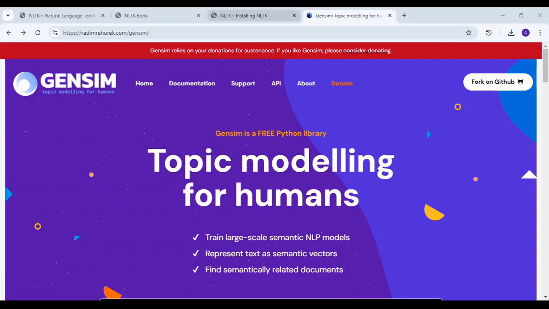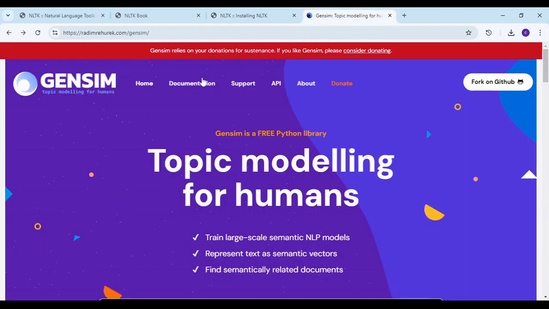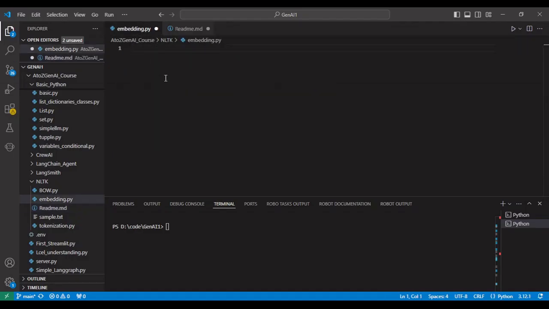The prerequisite for this code is that we need NLTK, so we install that package using pip install nltk, and we need to install Gensim also. Once you install them, we can start writing an embedding.py file. So let's create an embedding.py file and start writing the code. First we'll import NLTK after doing the pip install.